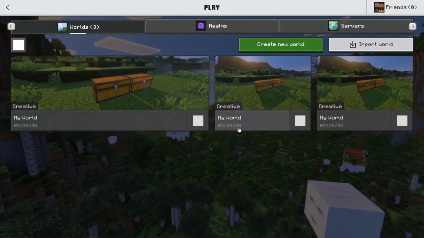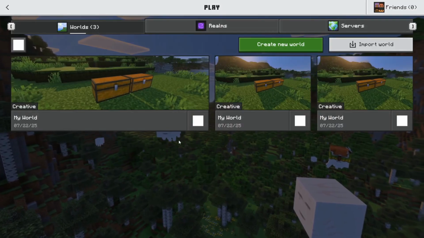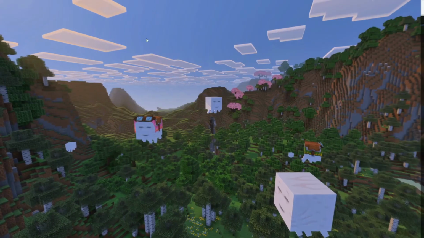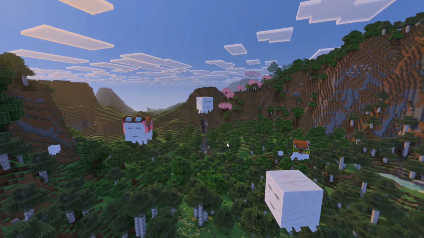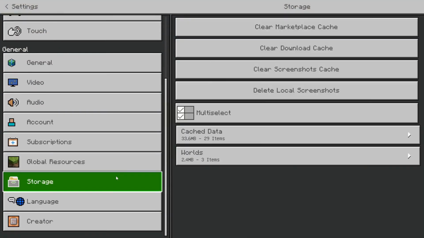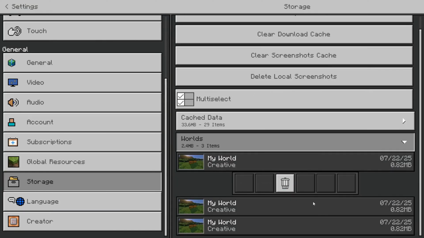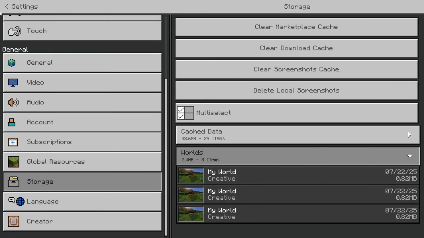Anyways, for right now, as you can see, I've got my world here a whopping 3 times. I already had it once and I've imported it twice. Alternatively, you can actually also head into the settings area over here, go to storage, and then you can find a list of all your worlds right down here where you can also manage them. Anyways, for right now though, that was basically that.